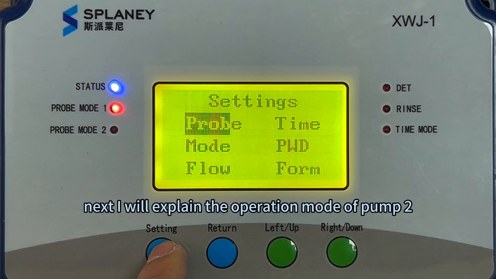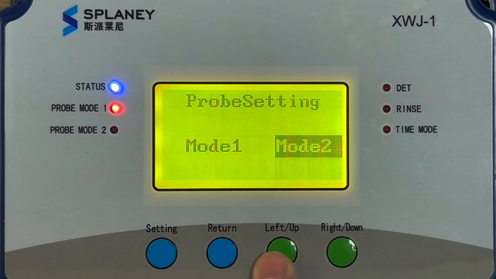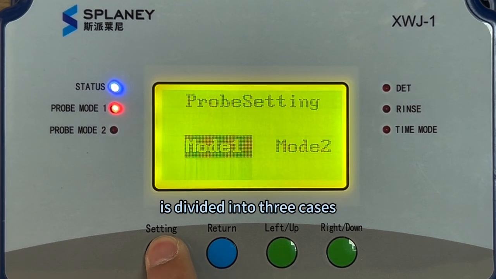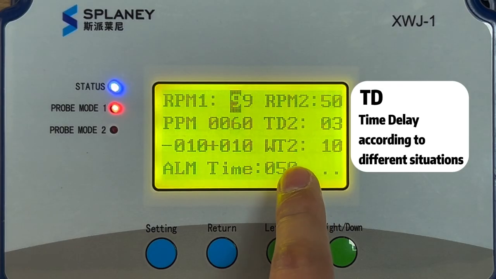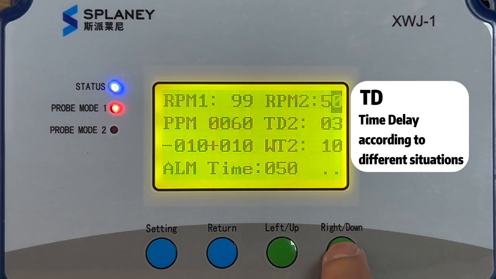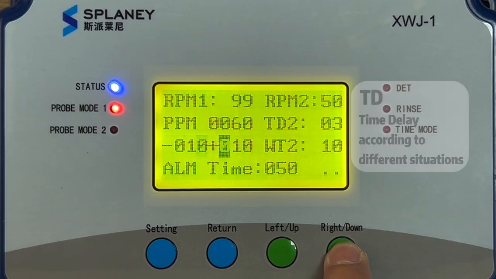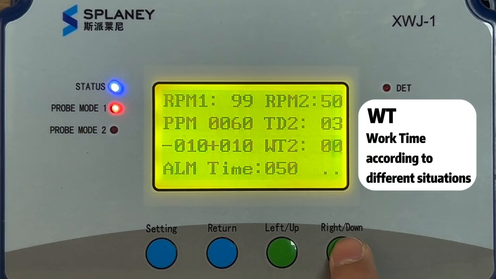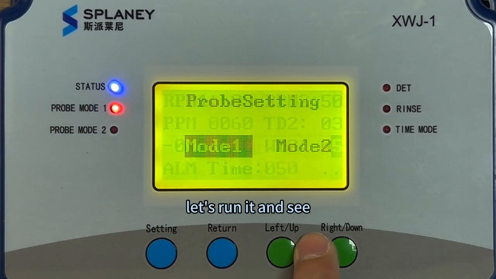Next, I will explain the operation mode of Pump 2. The operation mode of Pump 2 is divided into three cases. The first case is when both delay 2 and work 2 have values. For example, a delay of 3 seconds and work of 5 seconds. Let's run it and see.